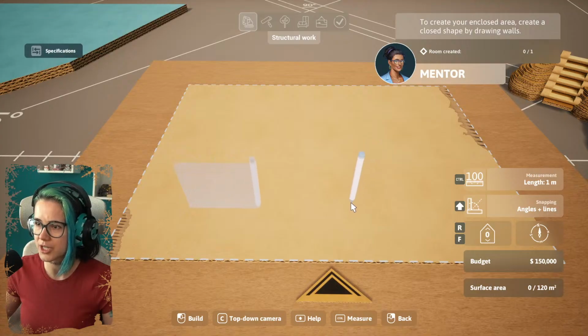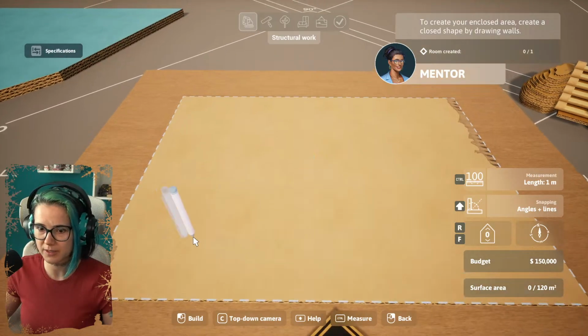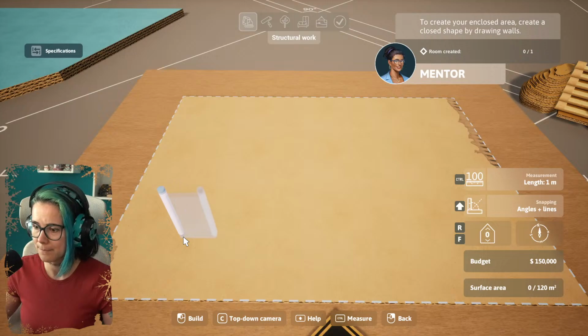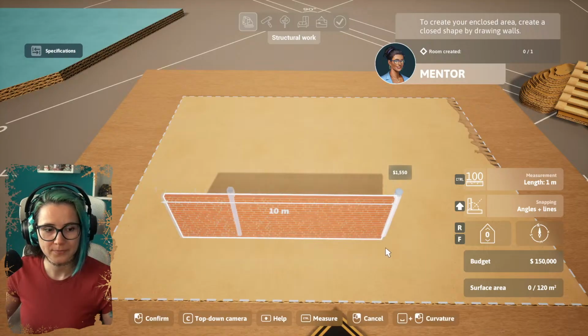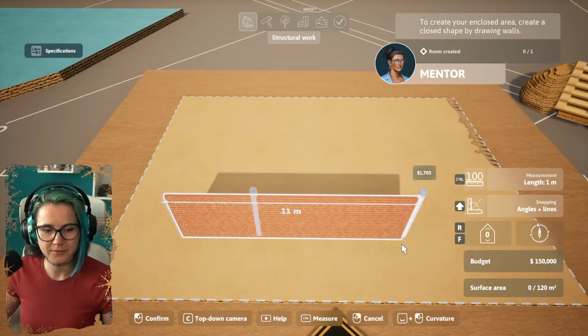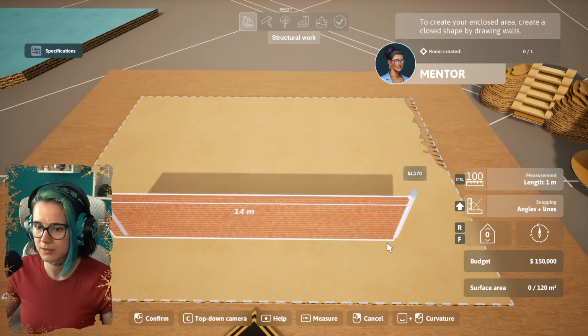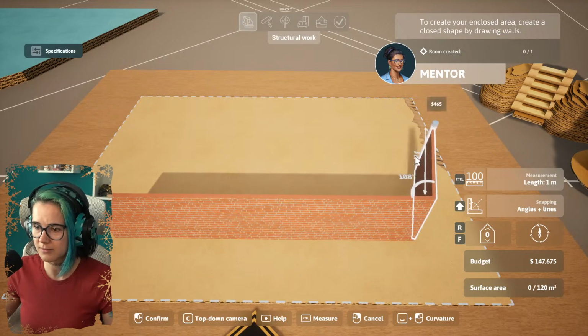Create a closed shape by drawing walls. Okay, we need to create one room. The surface area needs to be 120 square meters. Sure. It's intuitive. Yeah, no, I get that. How about 15? That's expensive.